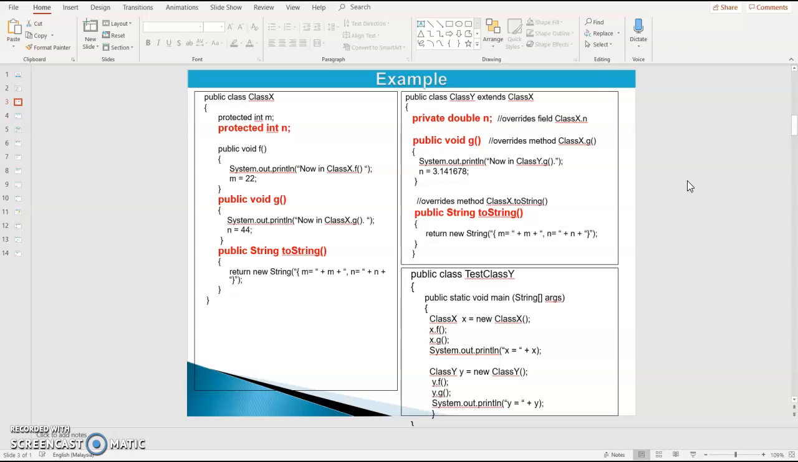Today I'll talk about inheritance and overriding in Java. Inheritance involves two or more classes, which includes the subclass and the superclass. The subclass is also known as the child class, which inherits attributes and data from the parent class.